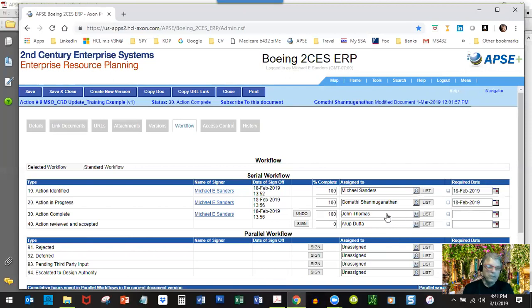So that's how responding to emails would be. You would log into APSE, you'd click the link, you would go to the item, you would open it for editing, and then you would go to workflow, and that's how that works.